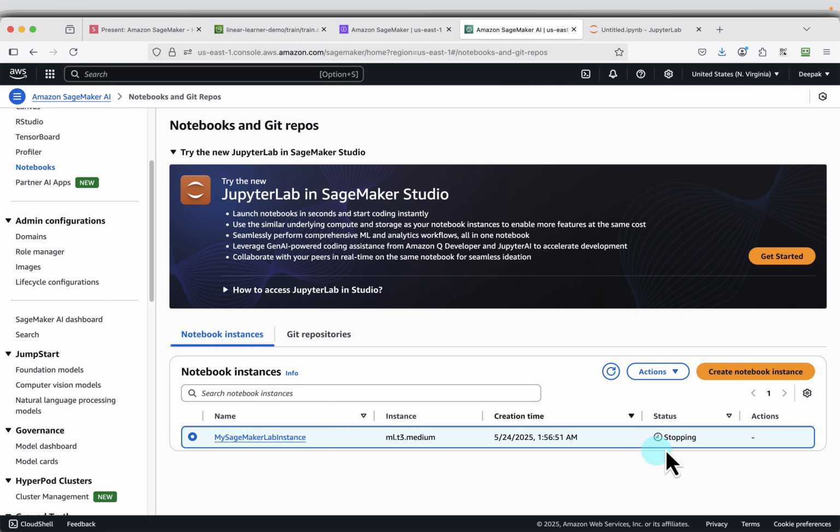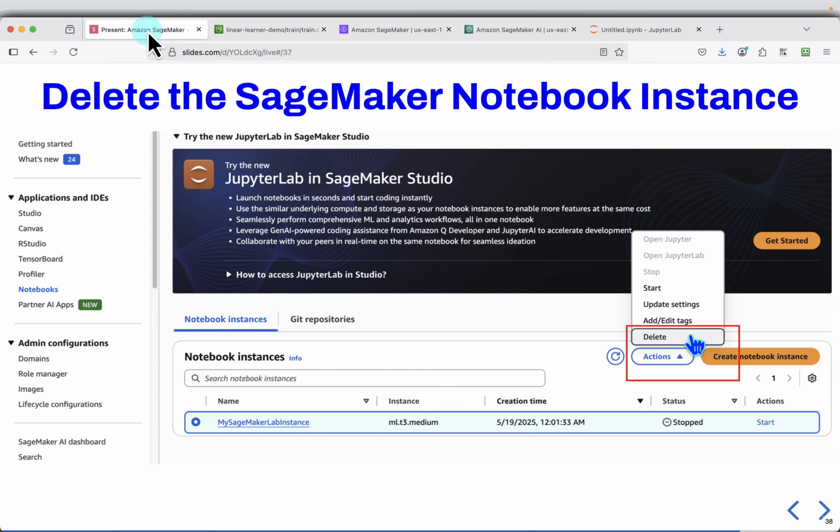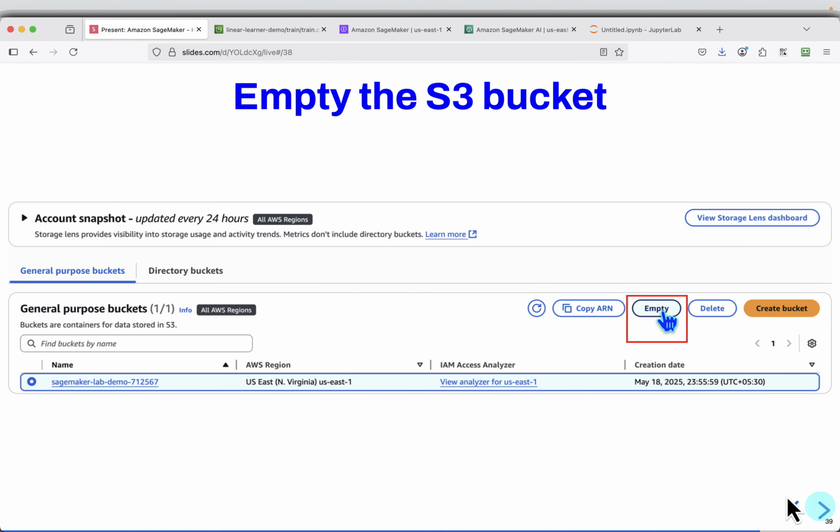So it will take some time, and after it gets stopped, so now if I try to, it's grayed out. So I'll just wait for some time. Okay, so the notebook instance is stopped, and then just delete this instance so that you don't incur any charges, because this is using a T3 medium instance type, and this will be deleted. And after this, empty the S3 bucket.